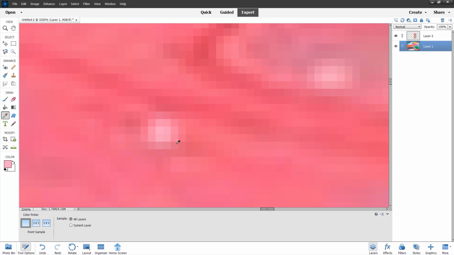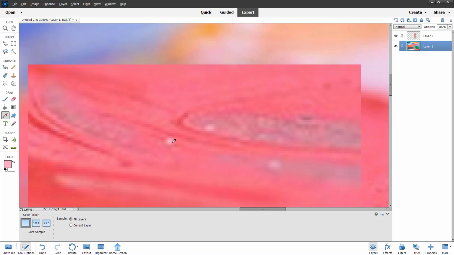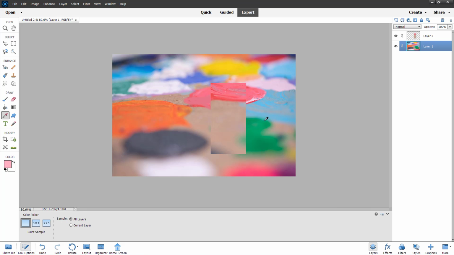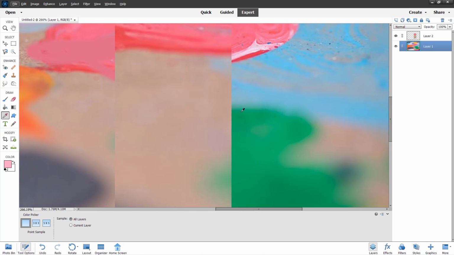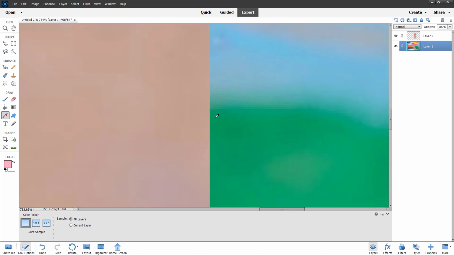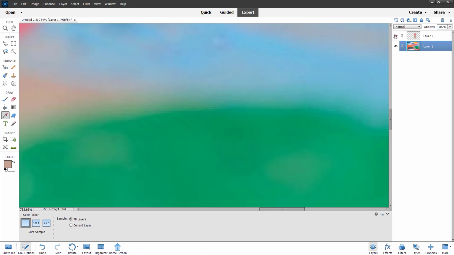Right now, this setting is all layers, meaning whatever you see right here, the sample is being taken from there. You can see there's green color right here. If I click on it, green is selected. And if I click over here, then brown is selected. But let's say I just want to take a color sample from this particular layer and not this layer. Of course, you can hide it and then take a sample from there.